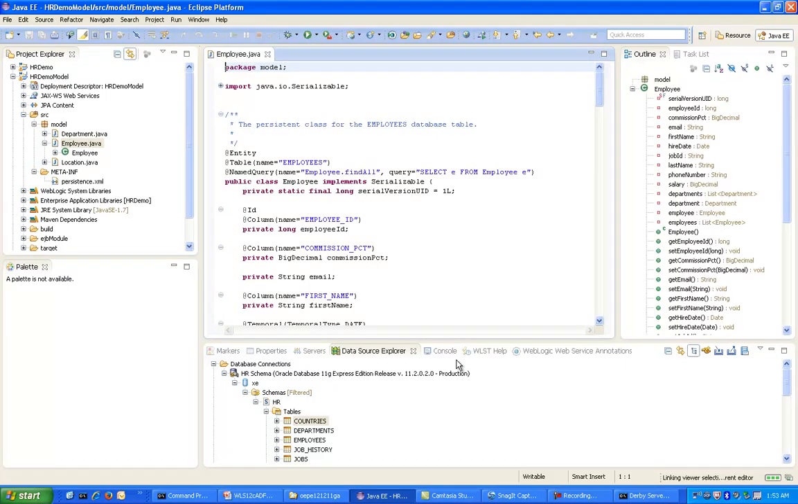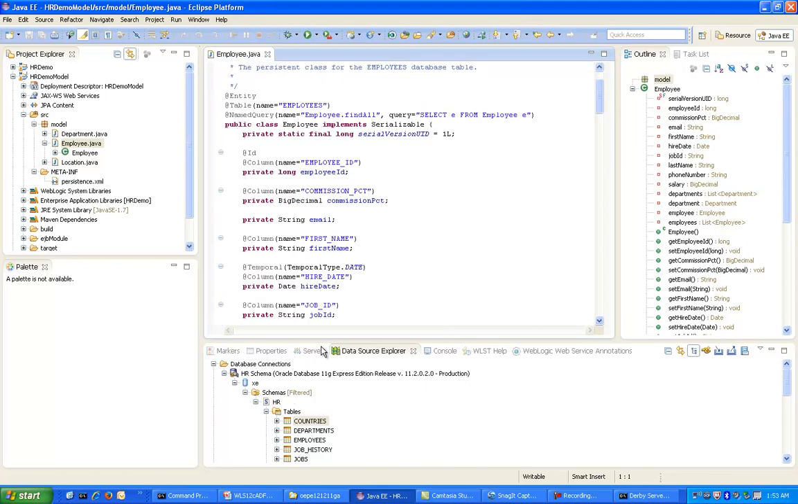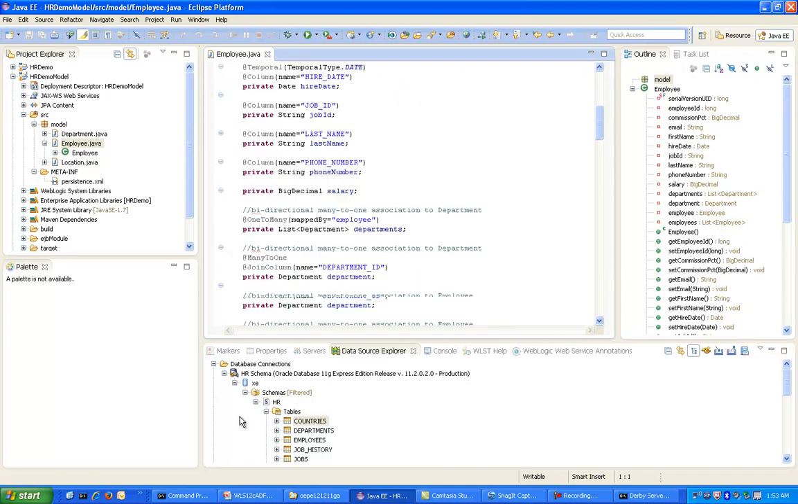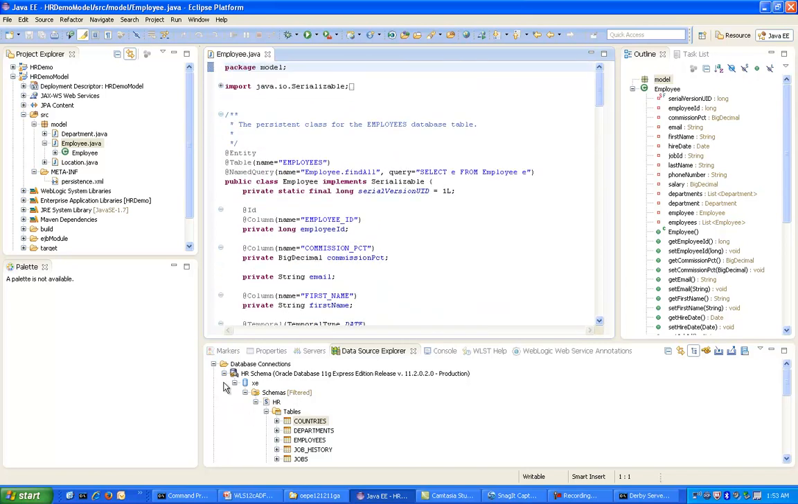So let's review the generated entities. So in my model package, I see I have 3 entity classes. Let's look at the employee entity. So as I open up the employee entity, I see standard JPA annotations. Annotations that are mapping each of my columns to the database, each of my variables to the database columns. I see the mapping using the @entity annotation, the @table annotation, mapping directly to the employees table, as well as a default named query to return all the rows in the employee table.